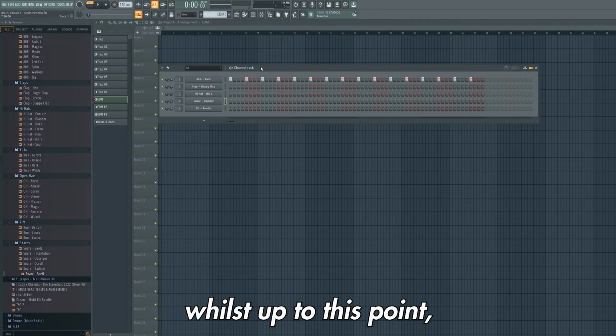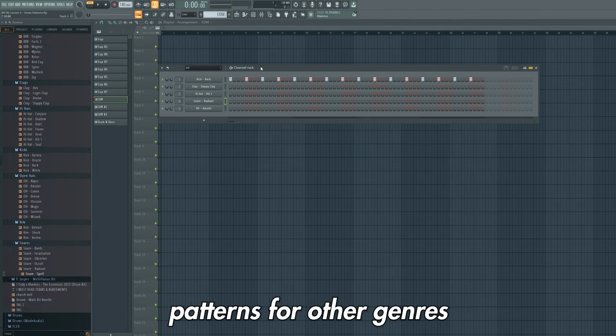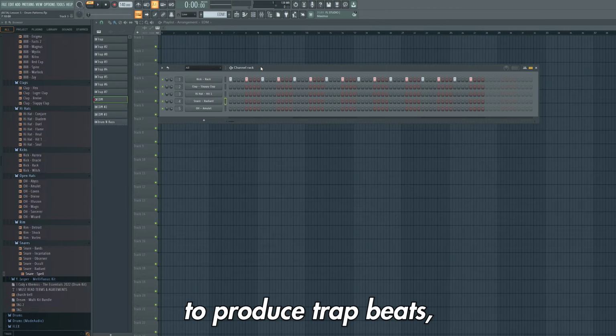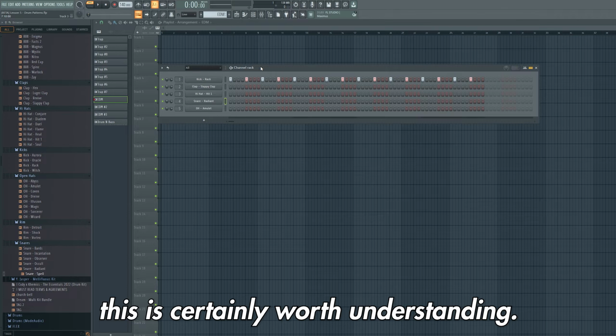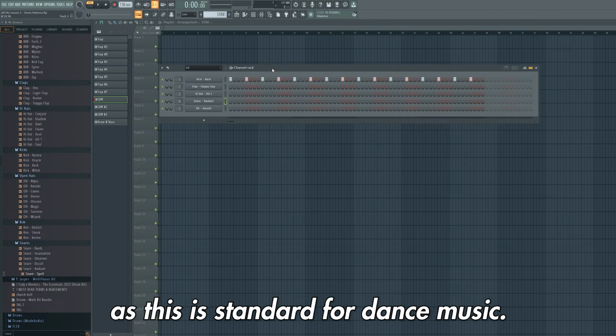Moving on, whilst up to this point, this course is focused on hip hop and trap beats, I'm going to show you the different drum patterns for other genres such as electronic dance music. Even if you only want to produce trap beats, this is certainly worth understanding. I'm now going to change the tempo to 130 beats per minute, as this is standard for dance music.